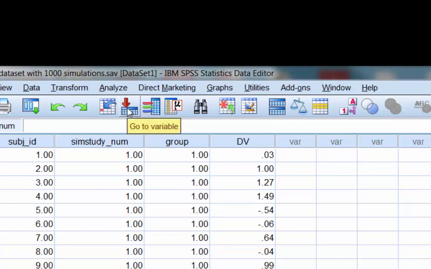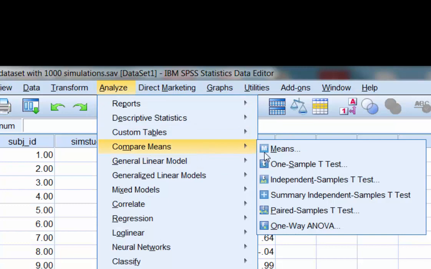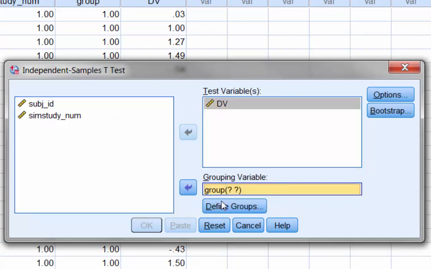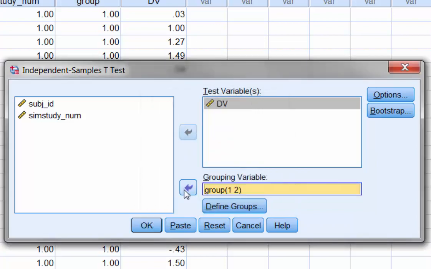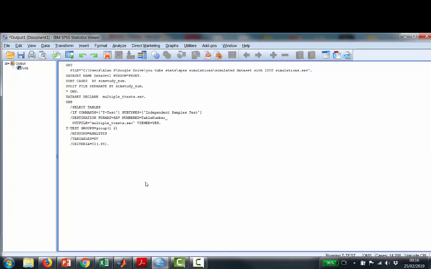So we need to analyze, compare means, independent t-tests, and we're going to look at the DV as our test variable, and the grouping variable is called group, and it has groups with values 1 and 2. So we set that up, and then we just run our analysis. Okay, it takes a while to run because it's running it 1,000 times.